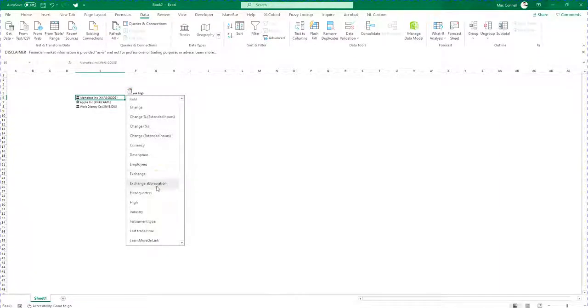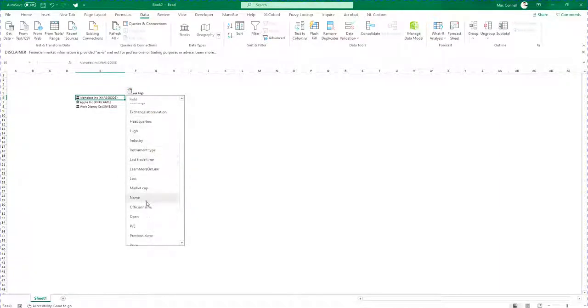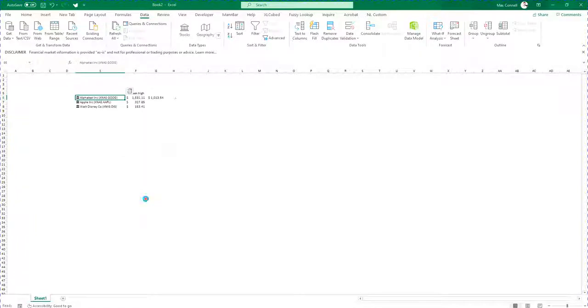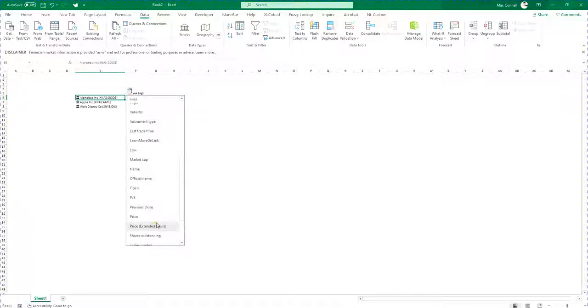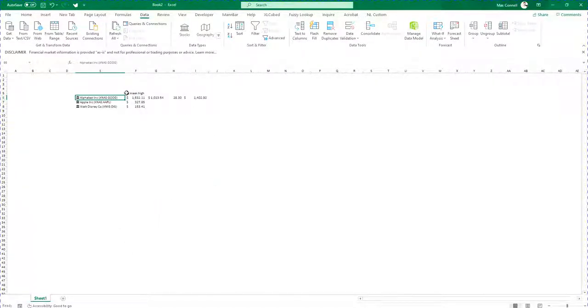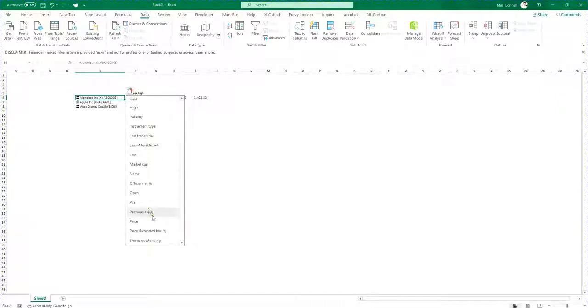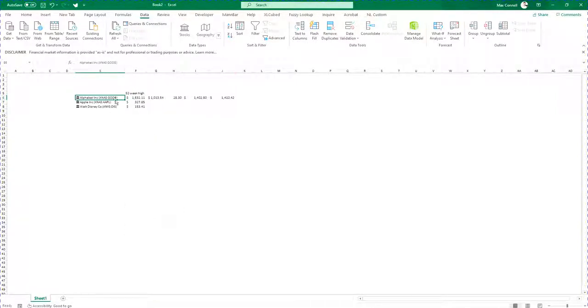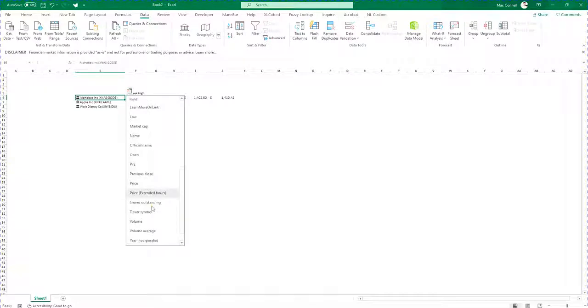What else can we do? We can do the price earnings over here. We can do the previous close. We can do the price. There's a price. And, whoops, sorry. What else can we do? So all kinds of cool data over here. We can do shares outstanding, volume average, and so forth. So there's lots of different information that we can put in here.